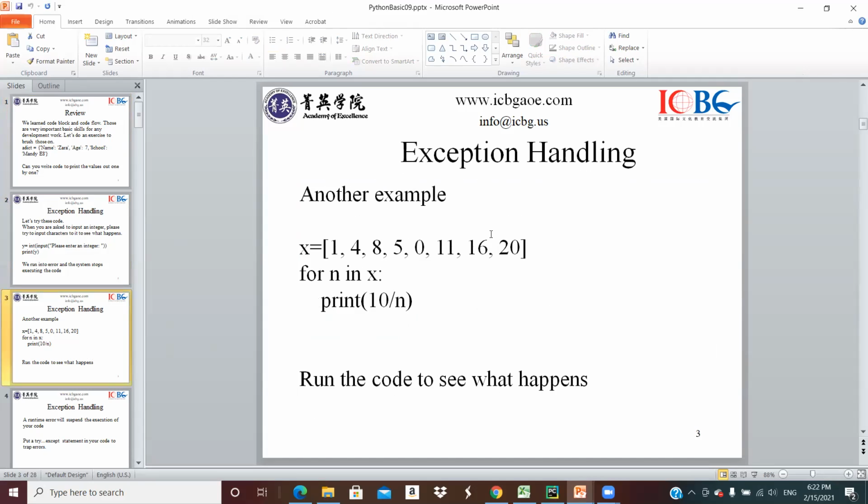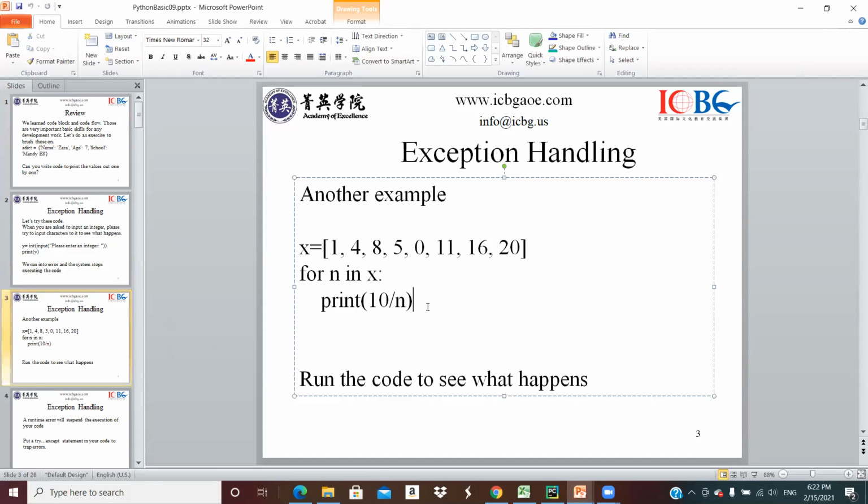Now this is another example. Okay, so let me give you code and you run it, and you will have a problem. I want you guys to run it and see what problem you run into. Okay, try this code.